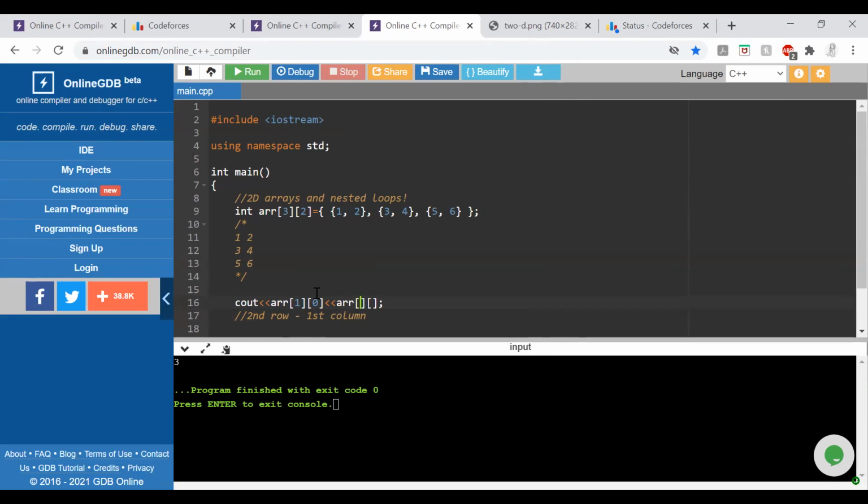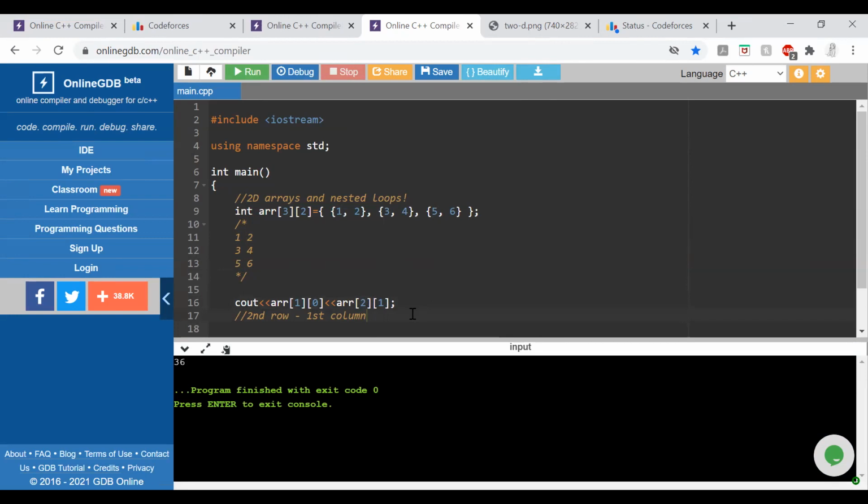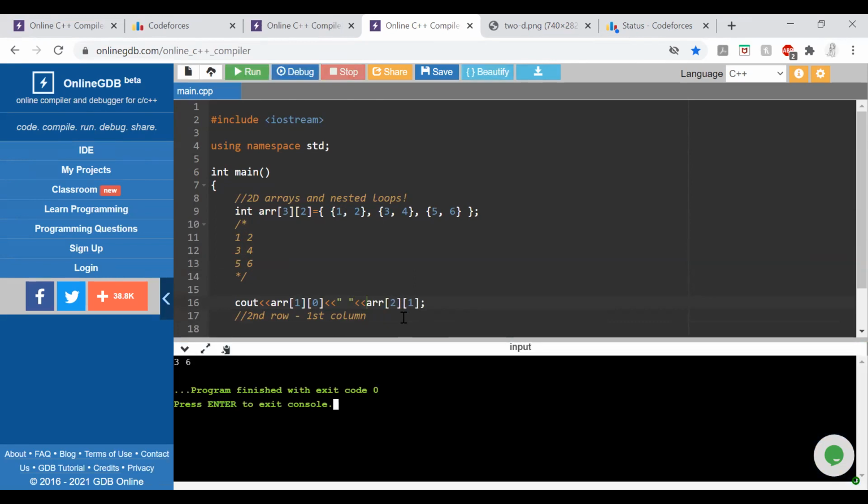So 6 is in the 2, 1. Excellent. So why? Because 6 is in the third row and it's in the second column, and the third row has an index of 2 and the second column has an index of 1. So let's give it a shot and let's see what it gives us. So it's going to give us 3, 6. It's not 36, it's 3 and 6, but it shows that way because they're right next to each other. So here you can see it's 3 and 6.